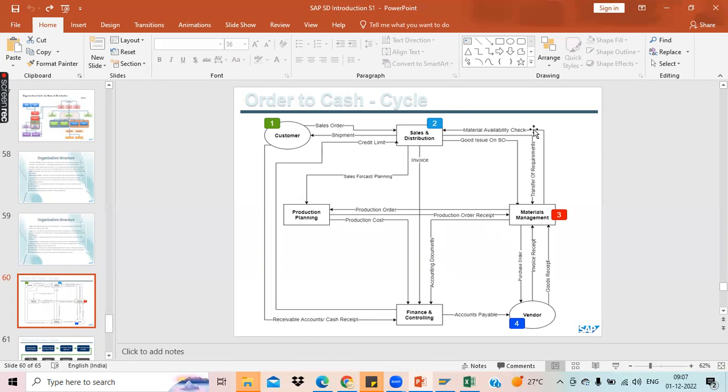MRP stands for material requirements planning. I will show you what MRP is and how we activate that. Once MRP is activated, the system will automatically do this material availability check.